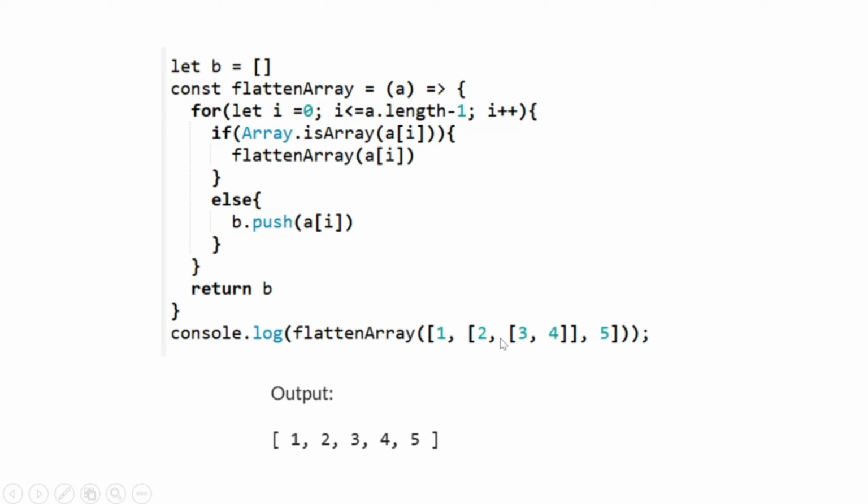Next element 2, 3, 4. Again it will go to flattenArray because this is an array. Again it will check 2. Yes, it is not an array, so it will be pushed into b. Again, this 3, 4 will be checked. This 3, 4 is again an array, so again it will be moved into this recursive function. Similarly, we will get the output like this. So you can flatten an array like this. And some interviewers may ask you to flatten an object also, so be prepared.